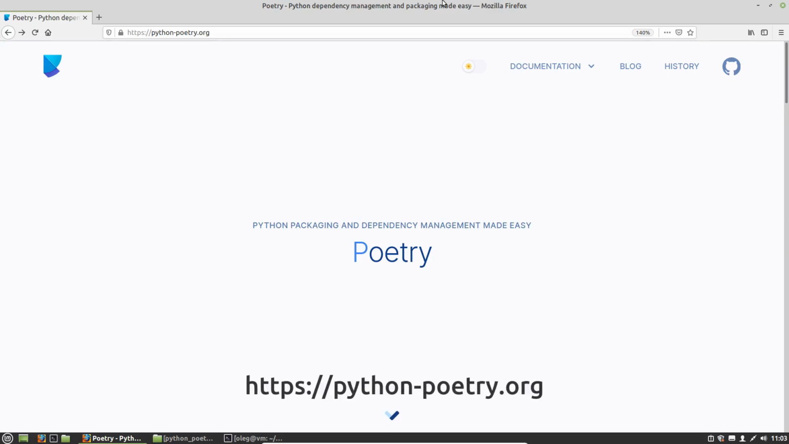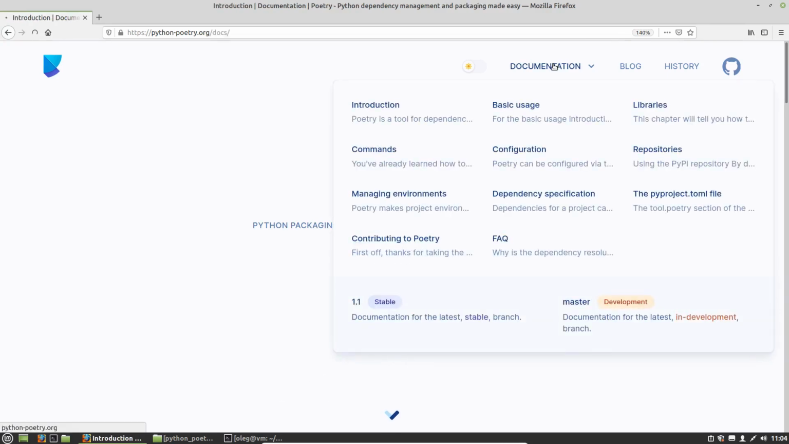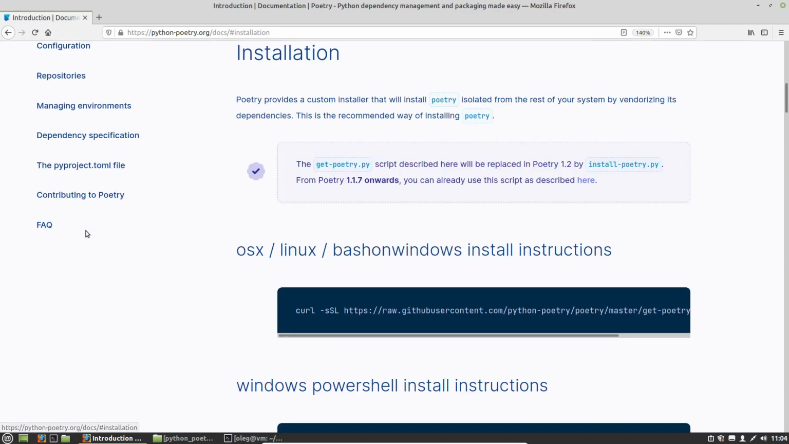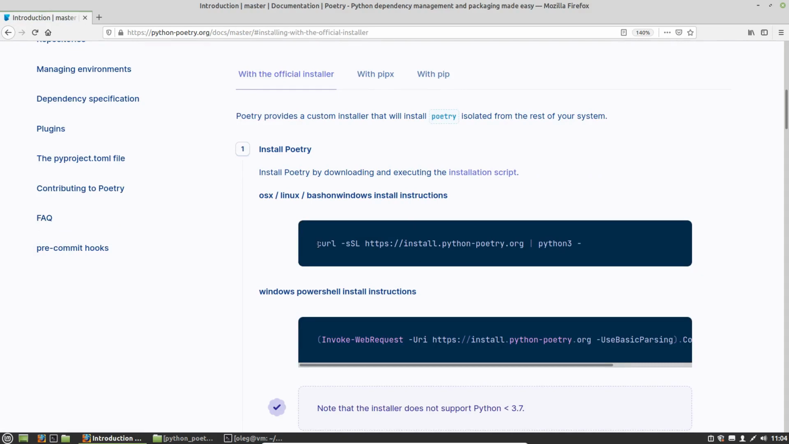So I need the python-poetry.org website, I need documentation, I need installation, and here there is a link to a new installation page, because the get-poetry.py script described here will be replaced in Poetry 1.2. So I'm clicking here and I need this curl command. Copy.